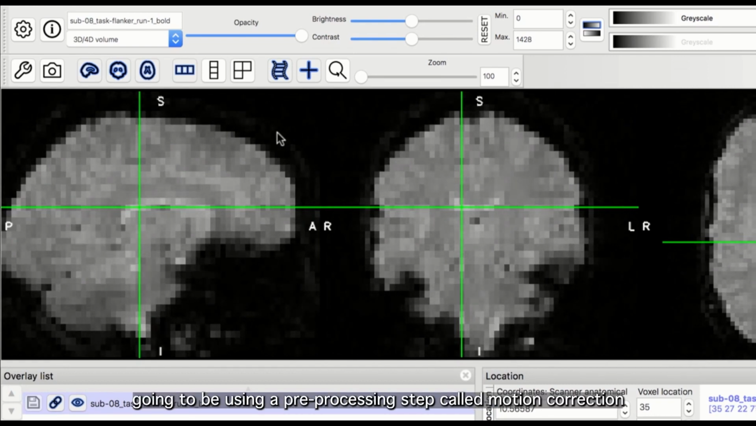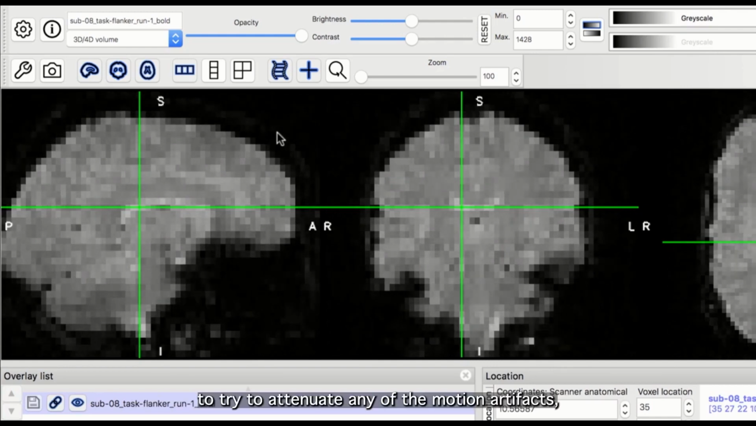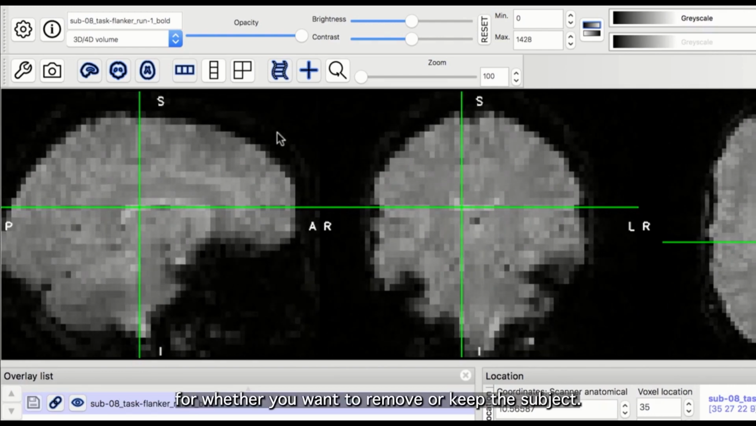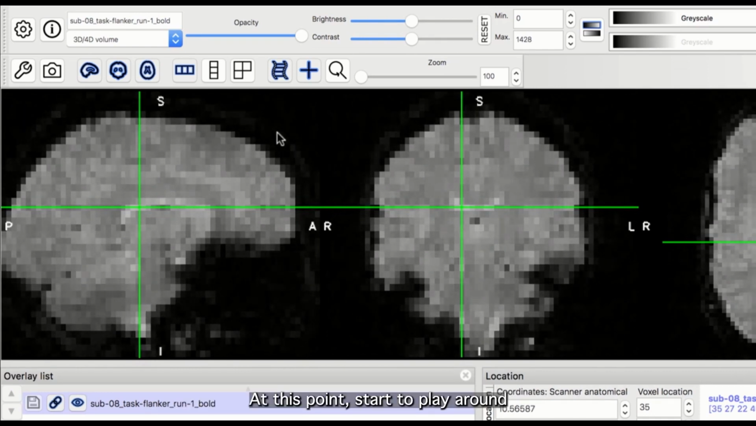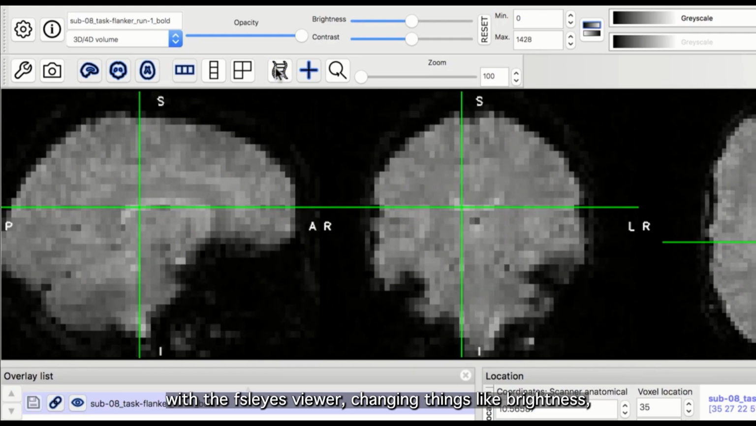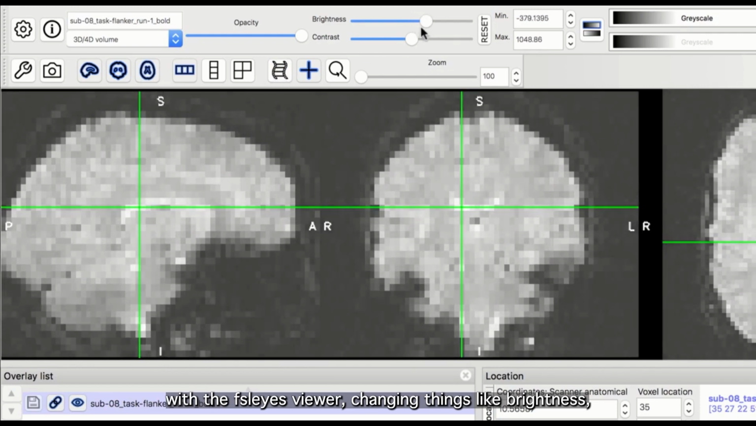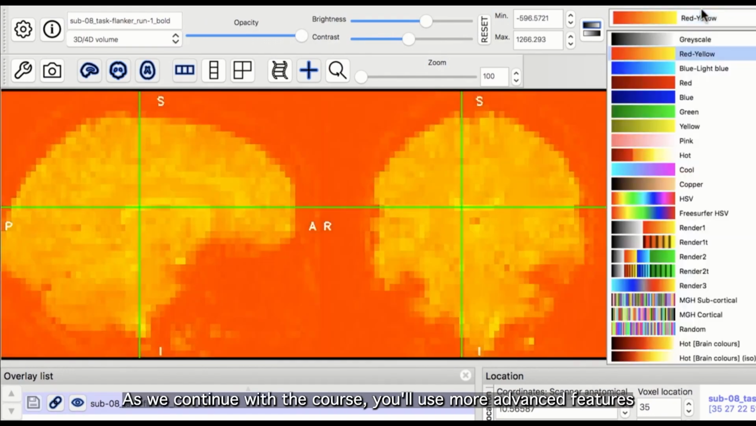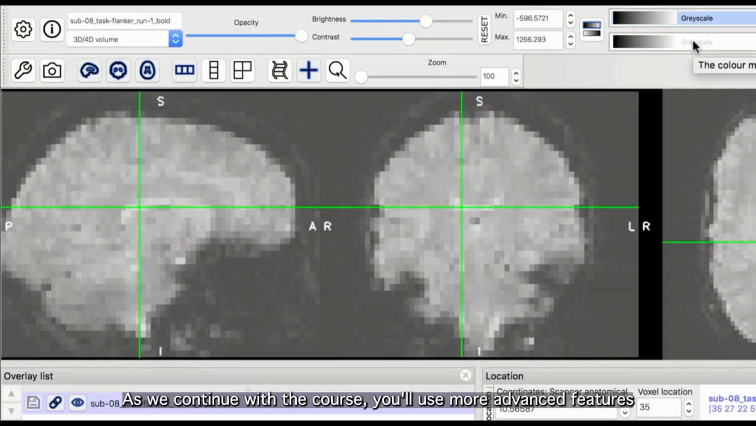Later, we're going to be using a pre-processing step called motion correction to try to attenuate any of the motion artifacts. And it will also produce a report for you to make an objective cutoff for whether you want to remove or keep the subject. At this point, start to play around with the viewer, changing things like brightness, contrast, opacity, and even the color scale. As we continue with the course, you'll use more advanced features to check your data at each step along the way.